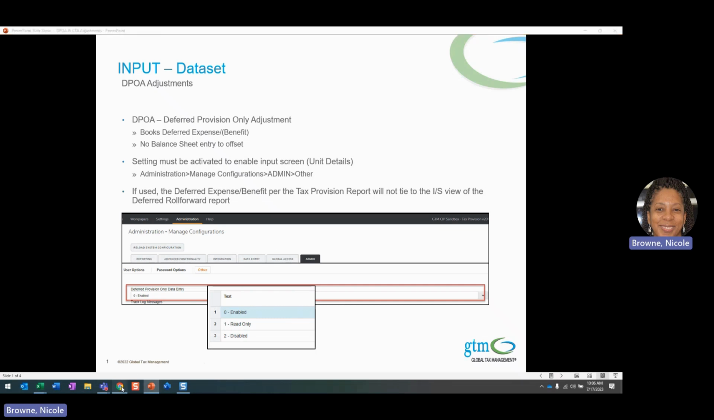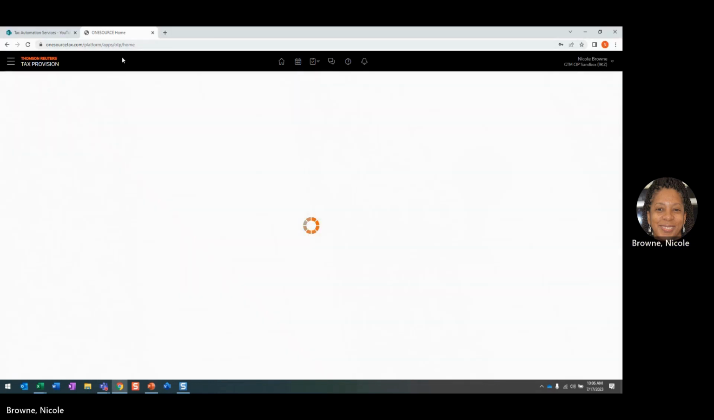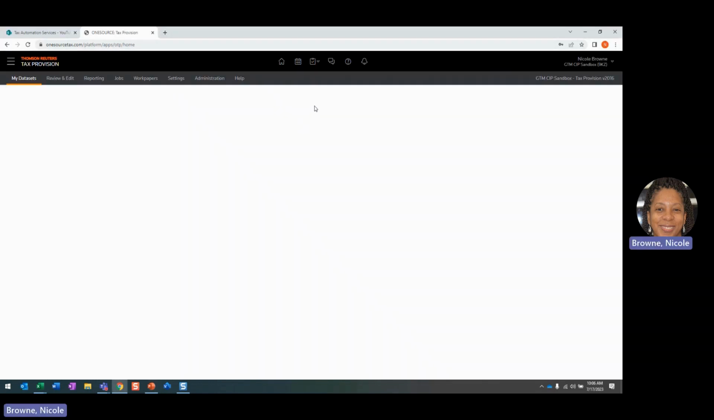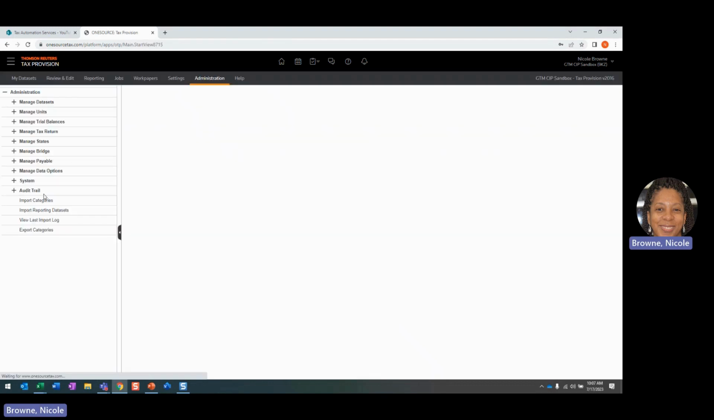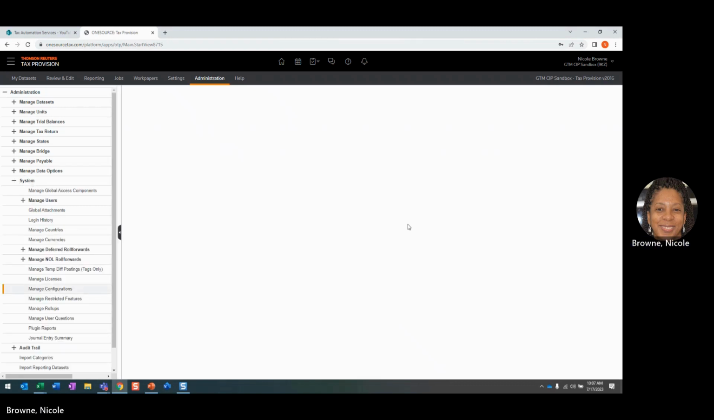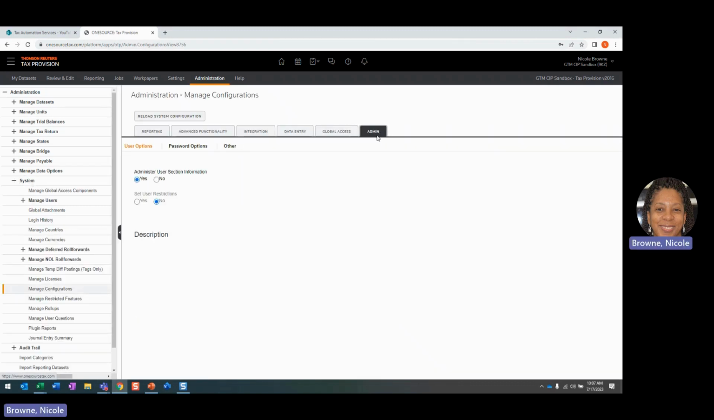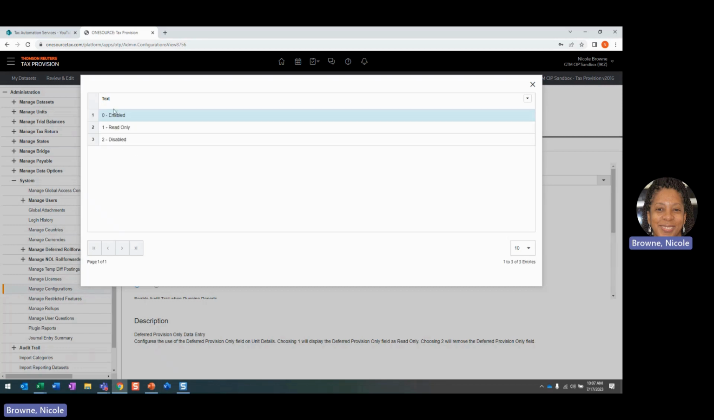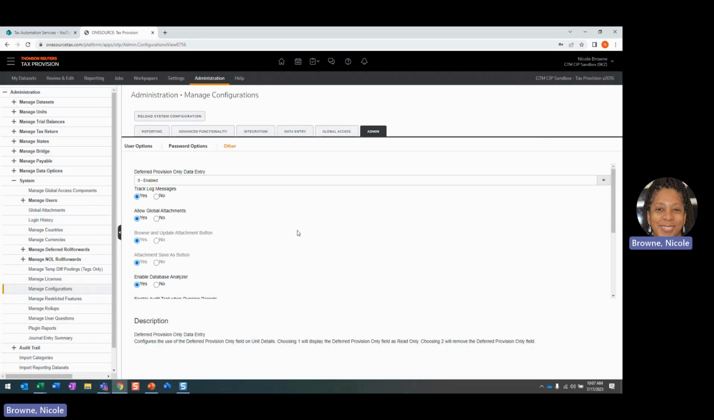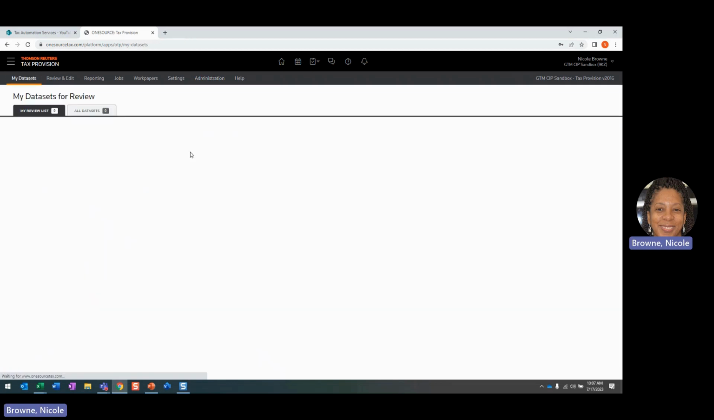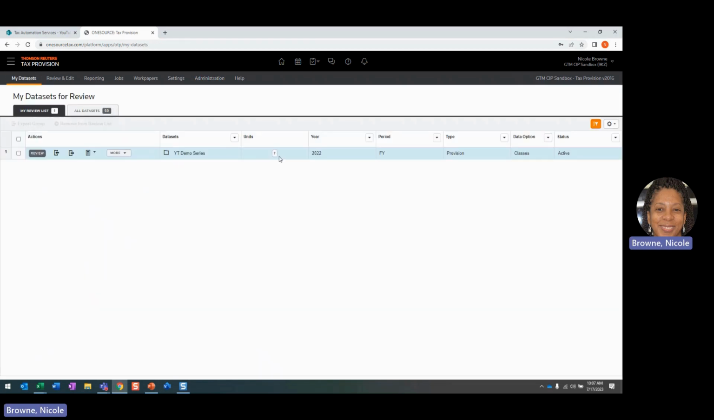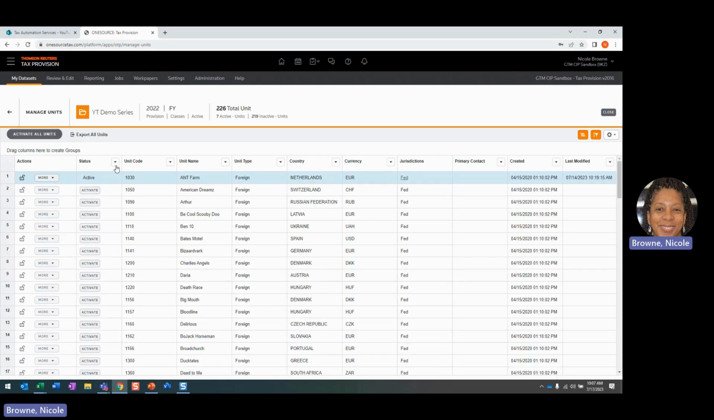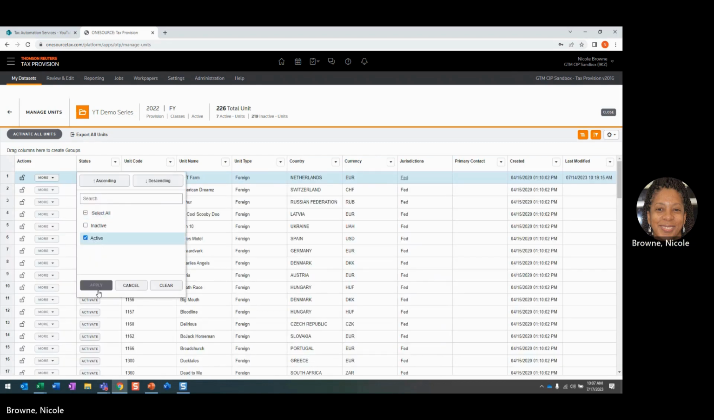So if we just step into the software, we're going to go into the administration area and it will be in the systems manage configurations area. It's located under admin and under other, you will see the option. And typically the default is that it's not been enabled, it's disabled, so you may have to come in and enable it. Once you have done that, you will need to go to your particular unit that you want to enter the adjustment for and put in an entry.